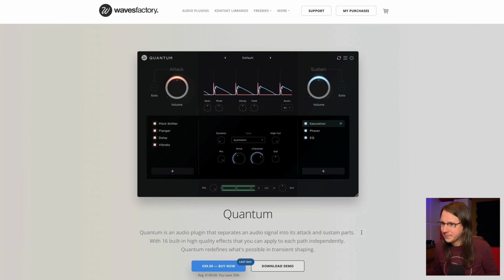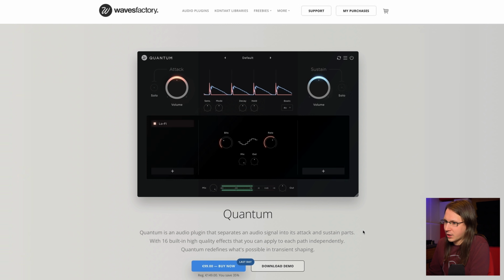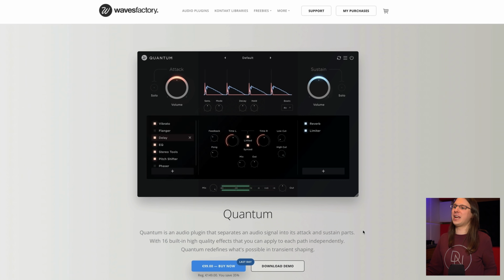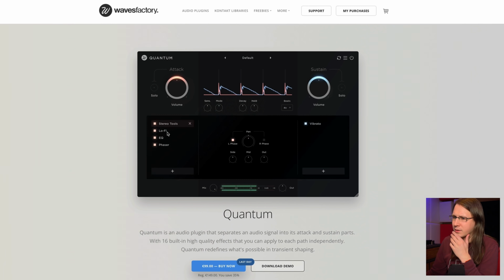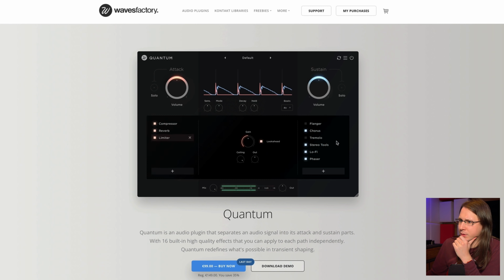Alright, so Wavesfactory Quantum is an audio plugin that separates an audio signal into its attack and sustain parts. That's the exact same thing as the split EQ from Eventide, and it's an EQ that is in my day-to-day bundle right now. So I'll link to the video that I did on the split EQ over here. This is not just EQ. It's doing a lot of stuff.